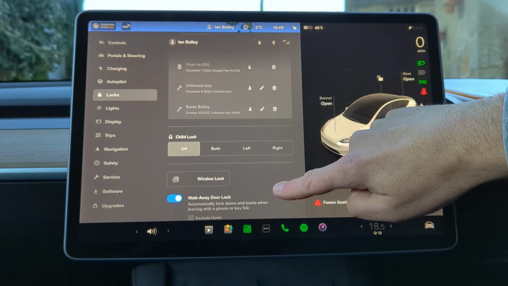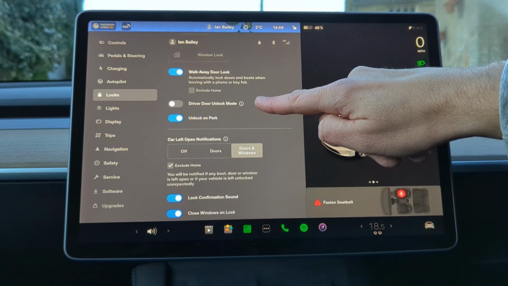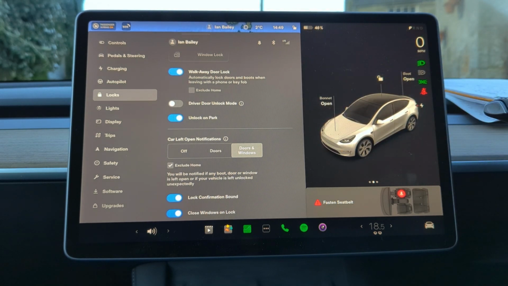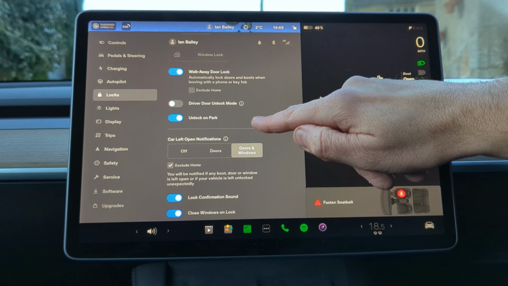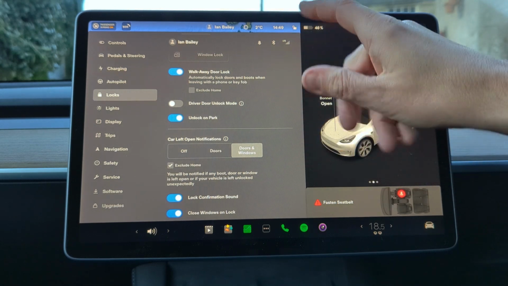There are other things that you can do. So you can obviously set your child locks and things in the back. You have got this thing called driver door unlock mode, where it literally only unlocks the driver's door. And then there's unlock on park. So if you're going to be getting out of the car when you've parked, have this on. And of course it will just go bung.